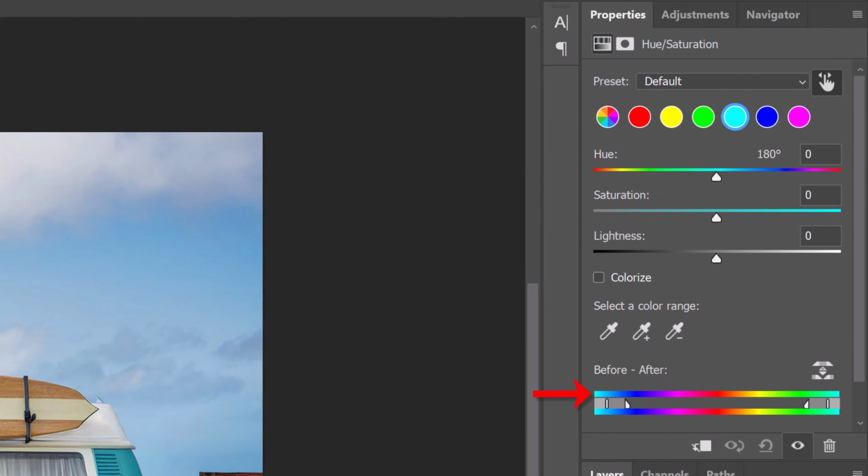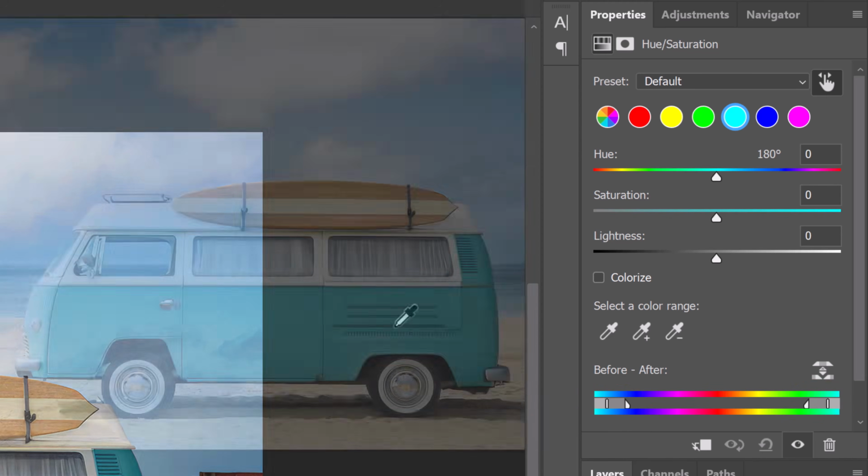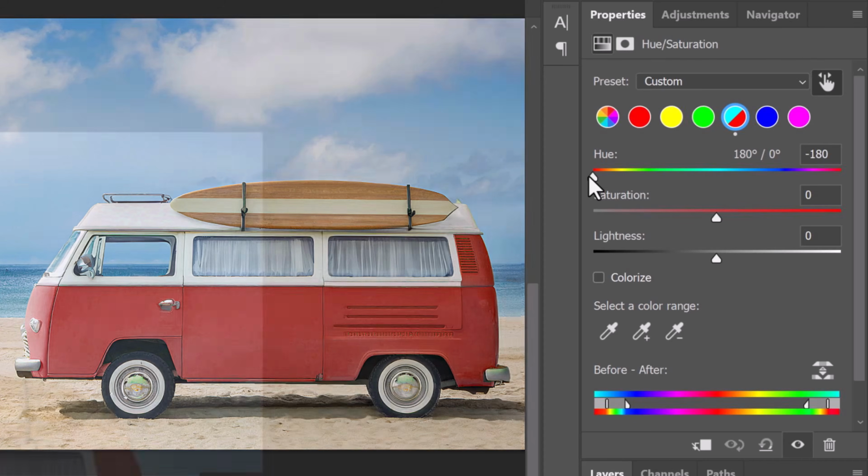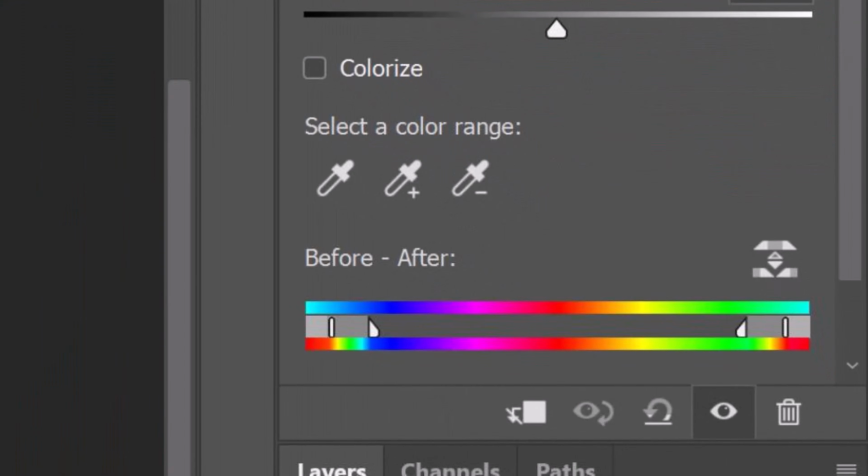The before bar represents the original color of the subject, and the after bar represents the new color we're going to change it to. Dragging the hue slider changes the original color to a different one. As you do, notice the new circle of color appears that shows both the before and after colors. The after color bar displays the new color directly beneath the before color bar.